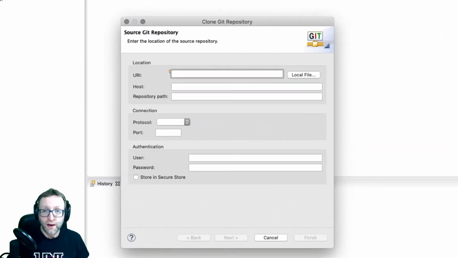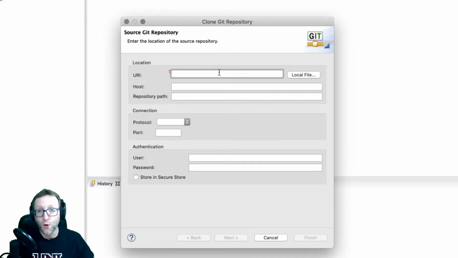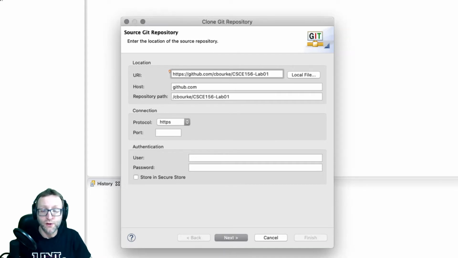Now you need to provide a URI or a URL to the actual repository. All of the repositories for this course are hosted on GitHub. There's the URL for this lab. You don't need a username and password because this is a public Git repo. But of course, if you were going to use a private Git repo for yourself, then you would need to provide a username and a password. I'll show you that in a later video.